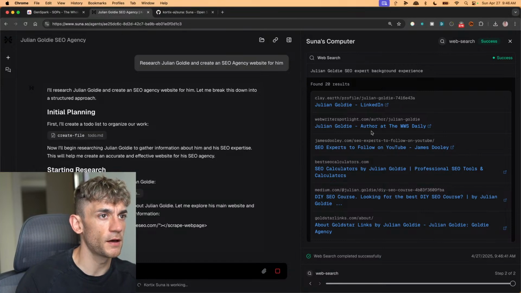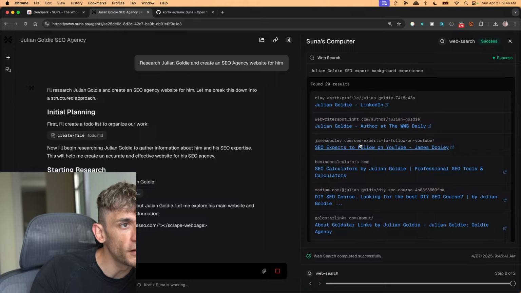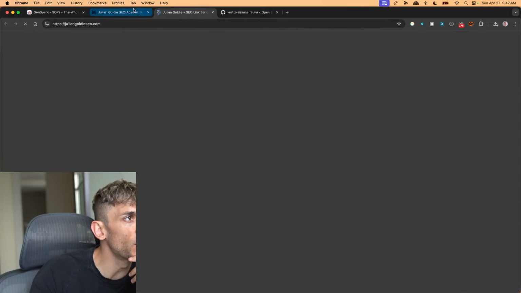So let's see what we get back. Alright, so it's looking up good old James Dooley up there. Look at that. Oh, interesting. So you can see the web scrape here, how it's working. It's looking at juliangoldseo.com, failed at that. Let's open the URL. Why is it scraping websites that don't work?